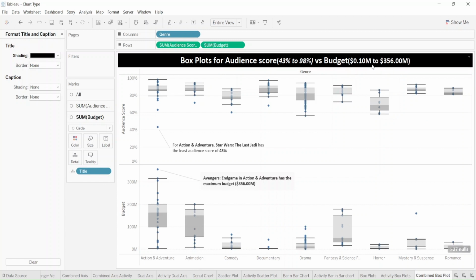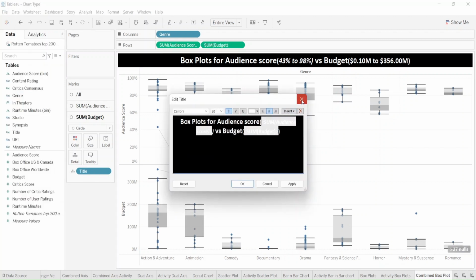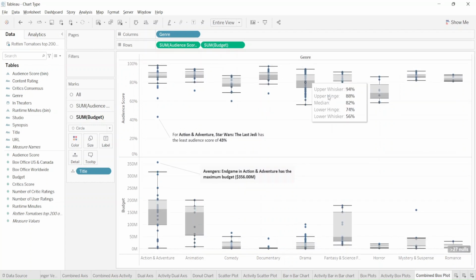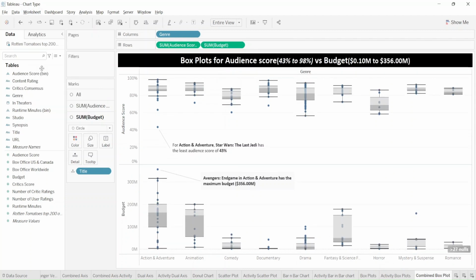Now we'll see more once we move forward, how we can add some dynamic titles. Clear? Very simple. You can double click in here. If this title is not visible to you, if you have this visualization and there is no title at the top, then go to worksheet. In here you'll have the option of show title. Select it. Okay, clear?